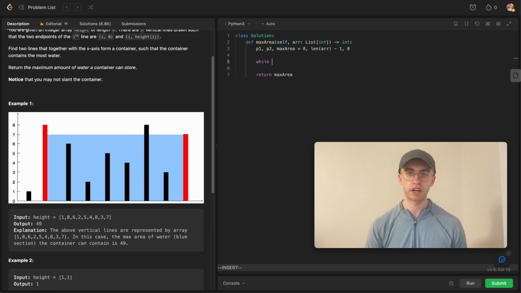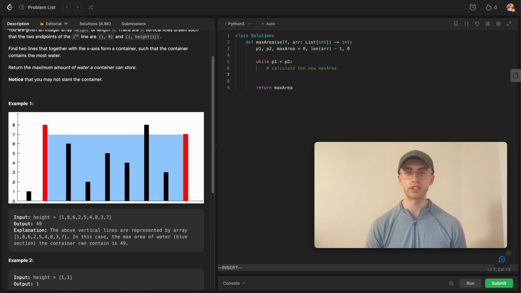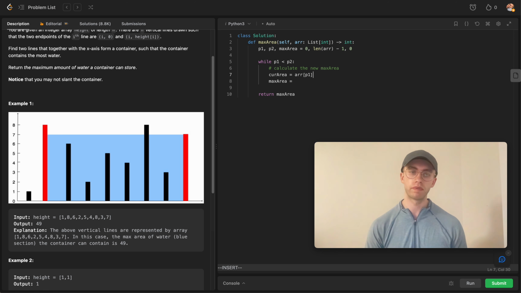And so again, we have this pattern of while the first pointer is less than the second pointer, and with each iteration, we're expecting to move one of them inwards. But we also want to be calculating this max area. So let's calculate the new max area. And so let's just calculate the current area, which will just be the height at P1 and the height at P2.